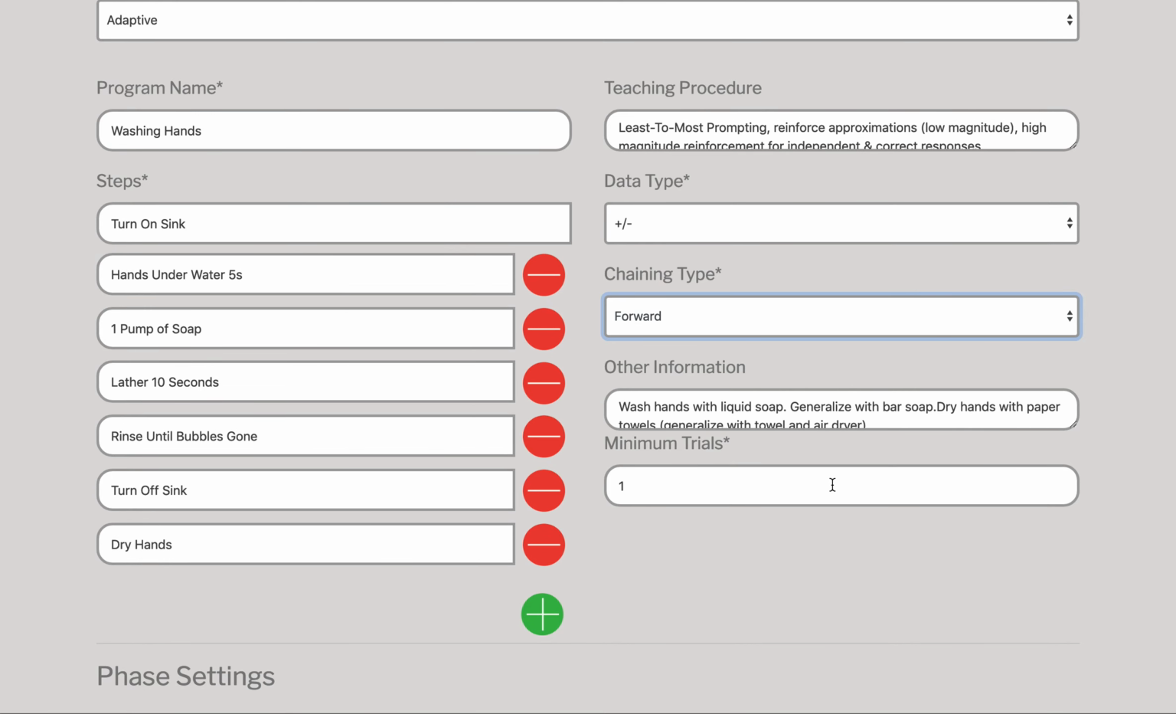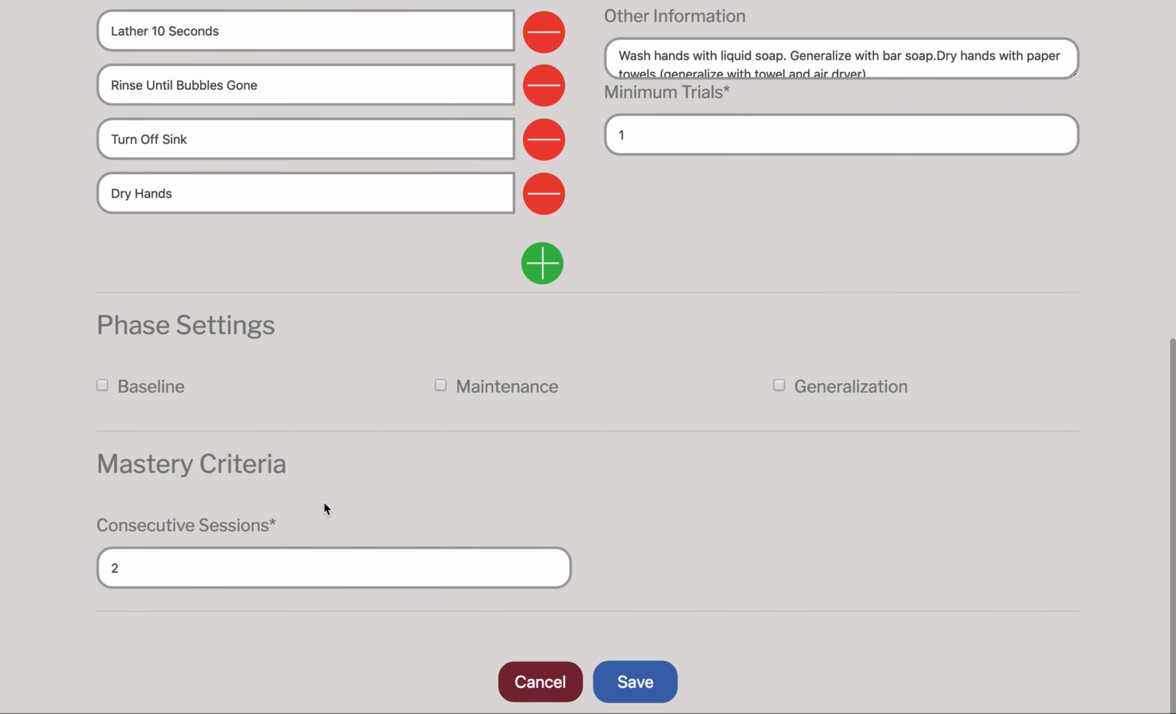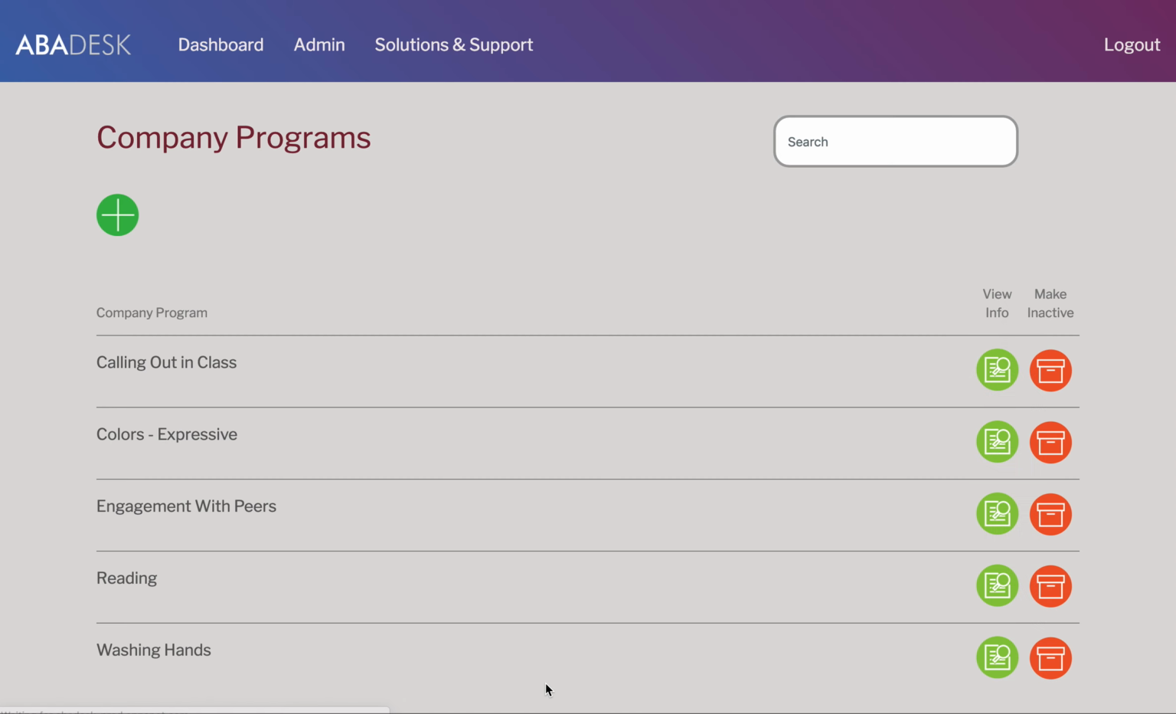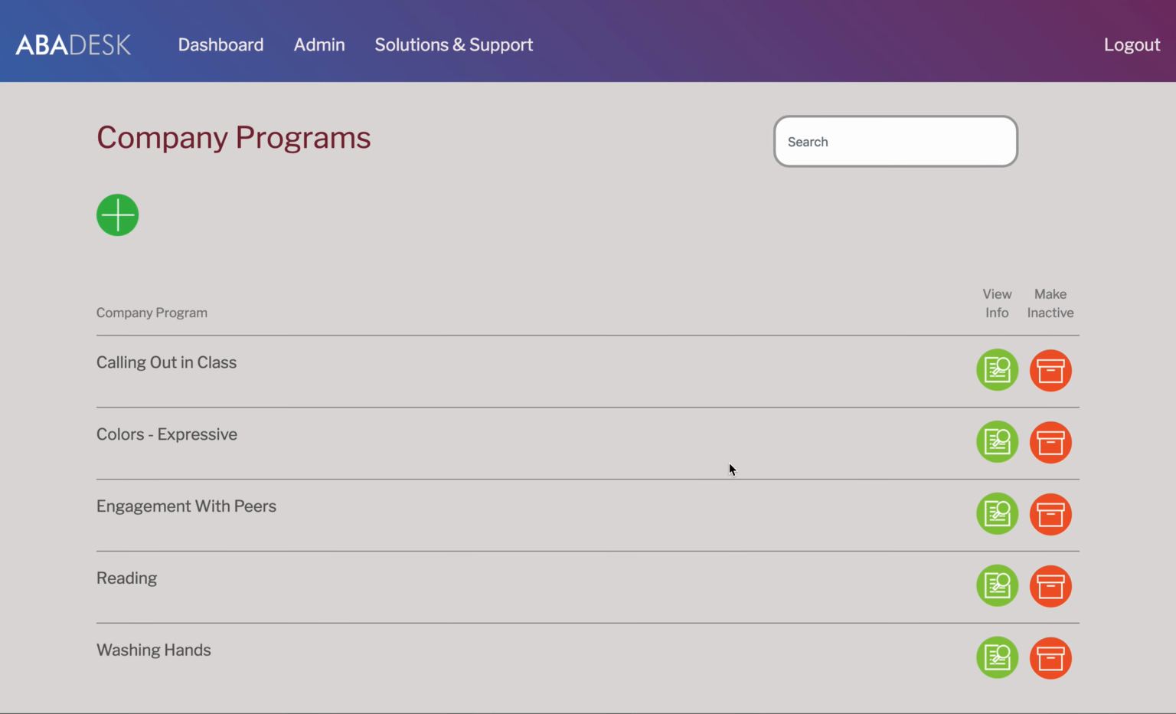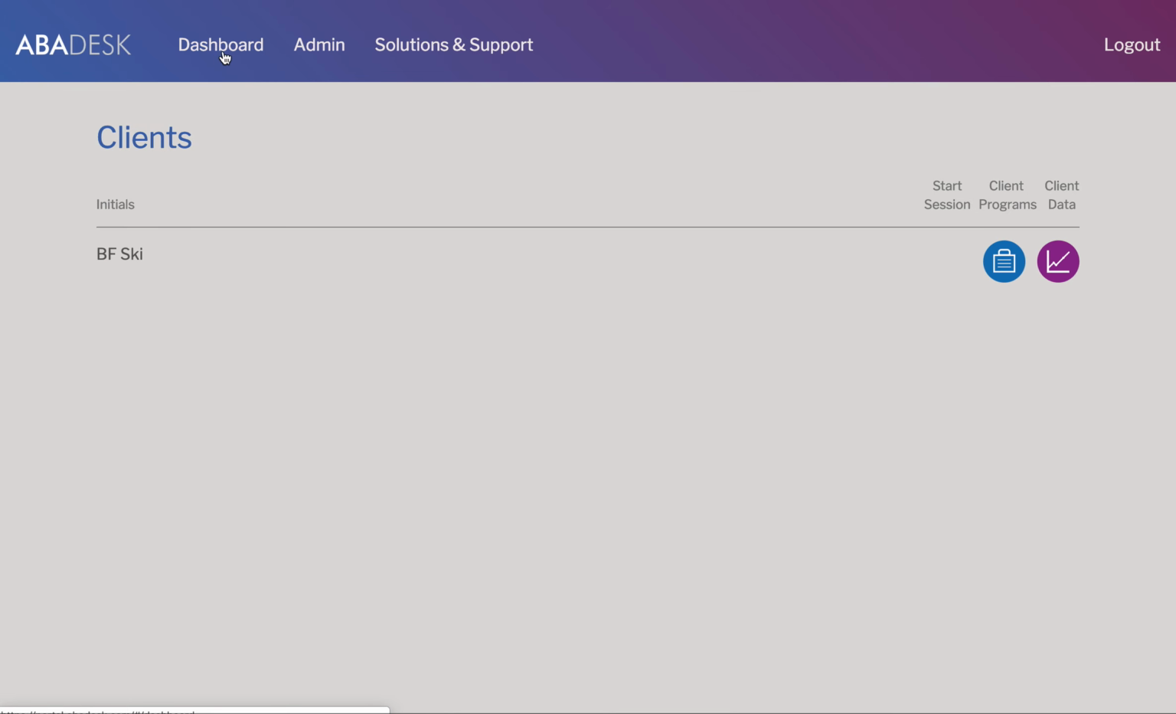Minimum trials, so that means you would just take data on this one time. You may add as you go, or you can just change this to more, just depending on your needs and the needs of your learner. All right, so these are company programs, and they can be archived and out of your way if these are something that you don't plan on using, or you just kind of want to clean it up a little bit.